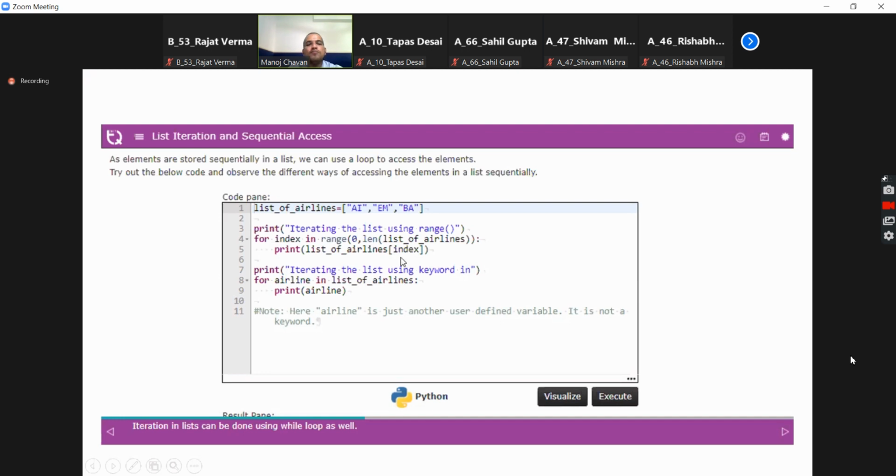When the for loop begins, the first value 0 will be assigned to the index, and we go to line number 5. Line number 5 will say print list_of_airlines. In the bracket we have index. Currently this index has taken the value 0, so I'll have 0 here. This is the list, and we are trying to access the element at the 0th index. The element at the 0th index is AI, and therefore AI will be printed.